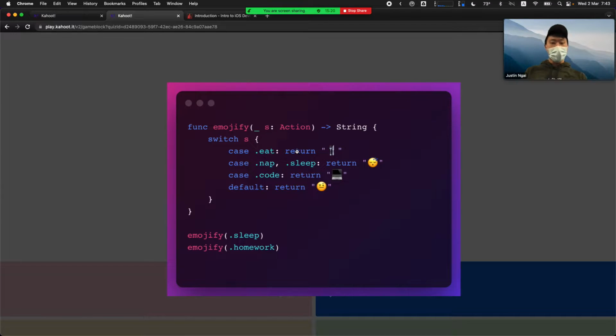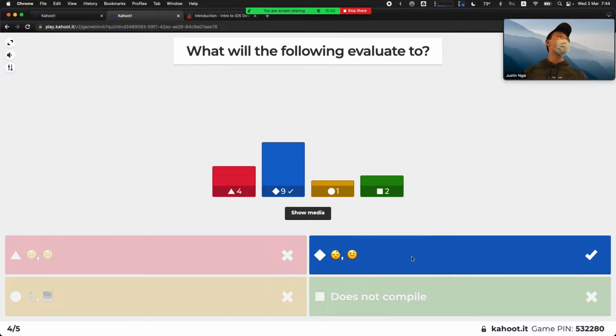Sleep is not in the first case, but is in the second case. So the first one would be the sleep emoji here. The second one, we look at homework. Homework is not eat, homework is not nap nor sleep, and homework is definitely not code. So we don't hit any of them. That's why we return the default case, which is this emoji here. So that's why it's this one.